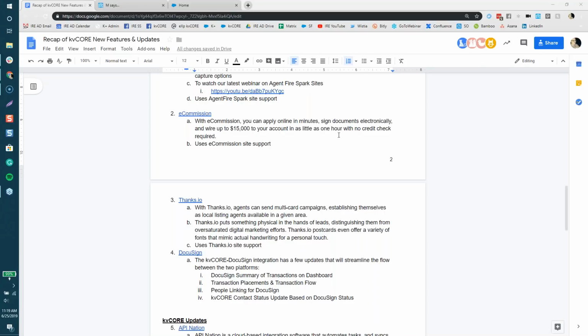Alrighty, now the next groovy addition we have is e-commission. This is actually very new. Basically, with e-commission, it allows you to apply in minutes, sign documents electronically, and wire up to 15 grand to your account in as little as an hour with no credit check.